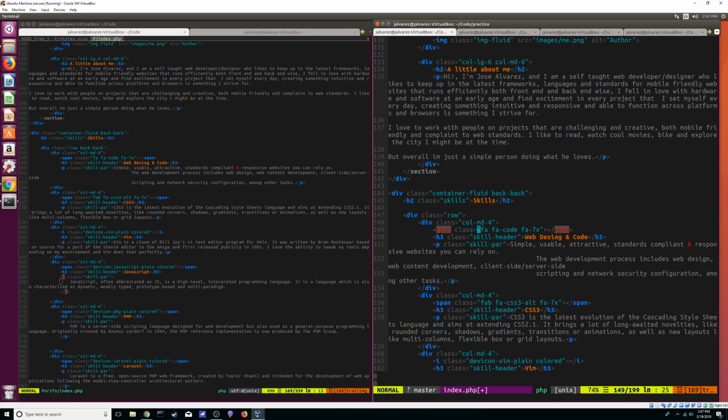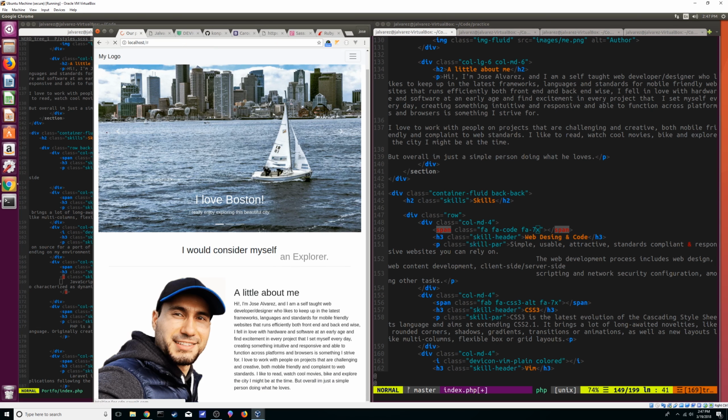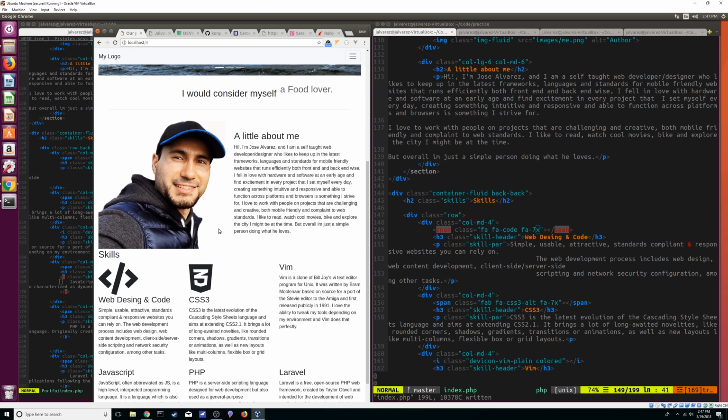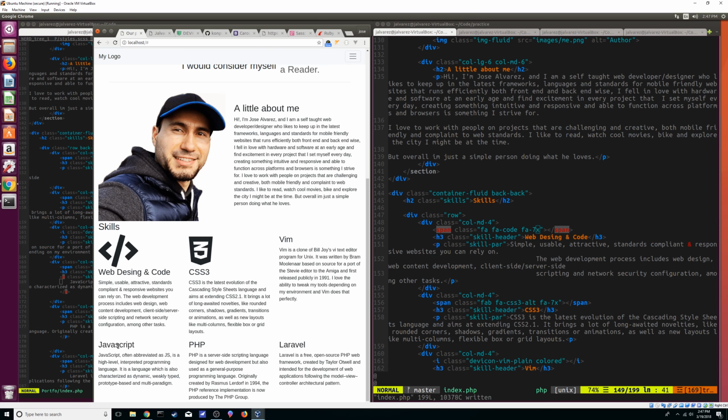Then we're gonna do a span, which is gonna have a class of FA, then FA code, and then FA-7x, which I'm gonna show you what it does. Oh, I need to save it, I guess. There we go. So as you can see here, this is the span, which is gonna be the code, FA code span, and then the FA7 just means the size of it. The same thing with CSS.